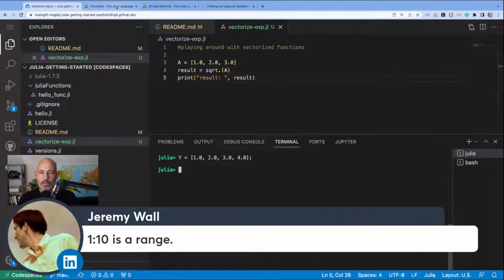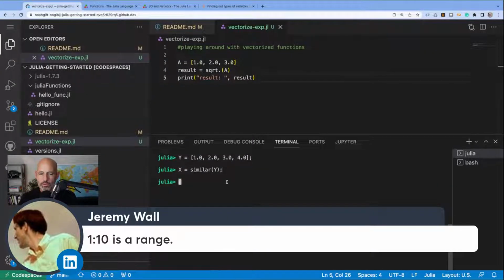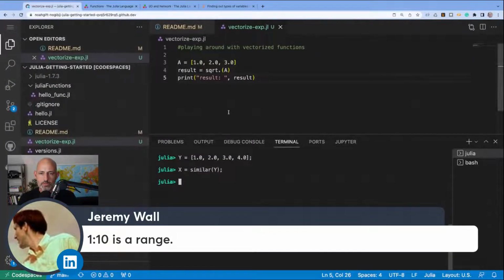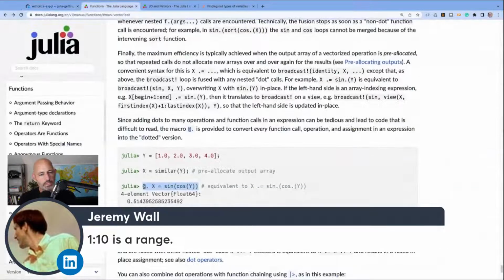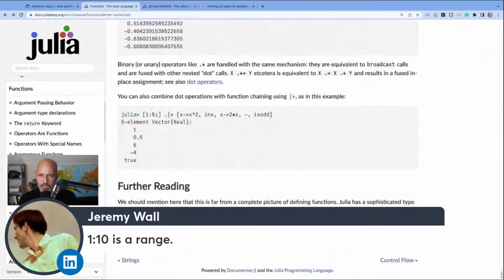And then we got this right there. And then we do this. Not sure. Similar. Yeah, that's definitely dense enough. It does remind me of F sharp a little bit. You can also combine dot operations with function chaining.